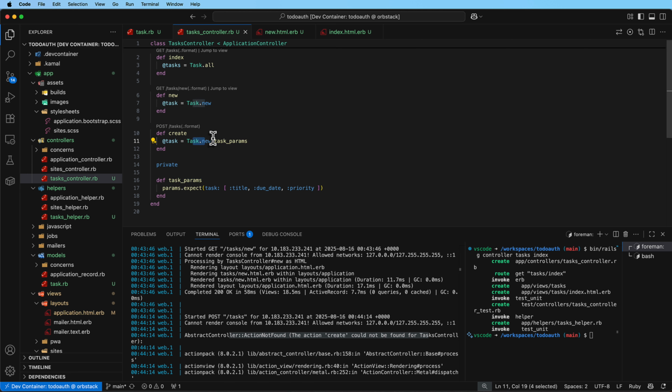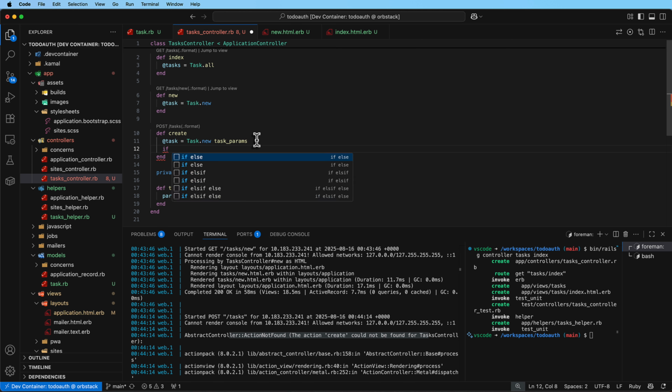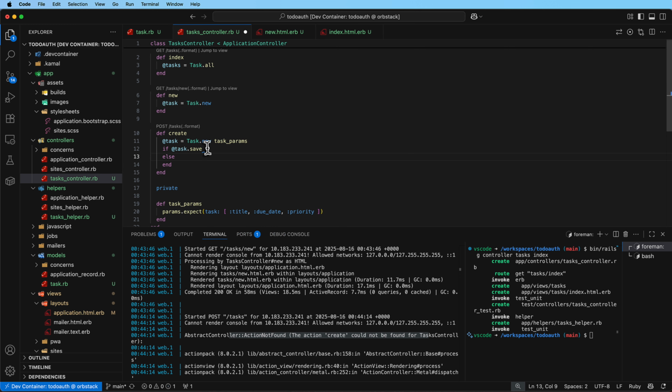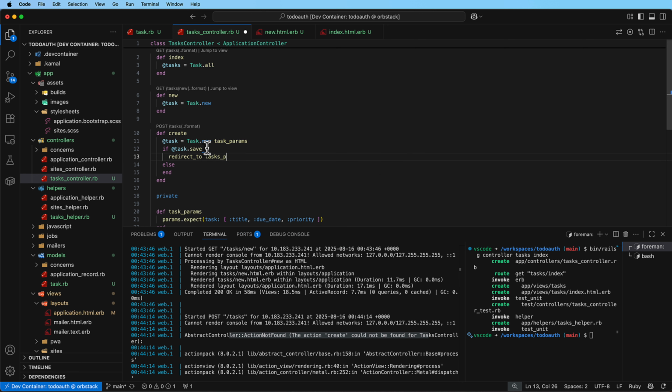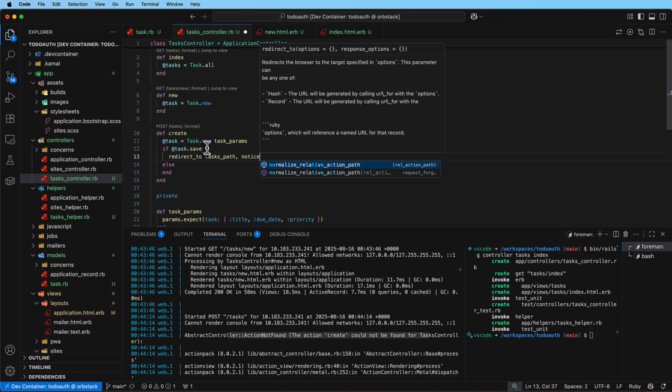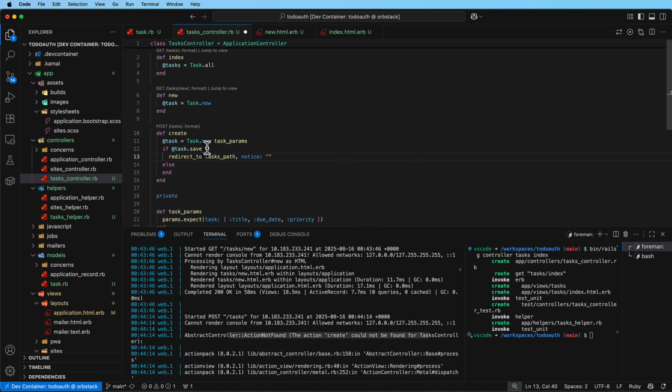This is actually a method call as well, and we're passing in the task params to it. So now that we're creating the new task, if we just create it, it won't get saved in the database. So we'll go ahead and try to save that. If @task.save, this means it worked. So what we probably want to do is redirect the user to the tasks path so they can see all the tasks. And this is where our flash messages come in. We can add a notice saying task created.